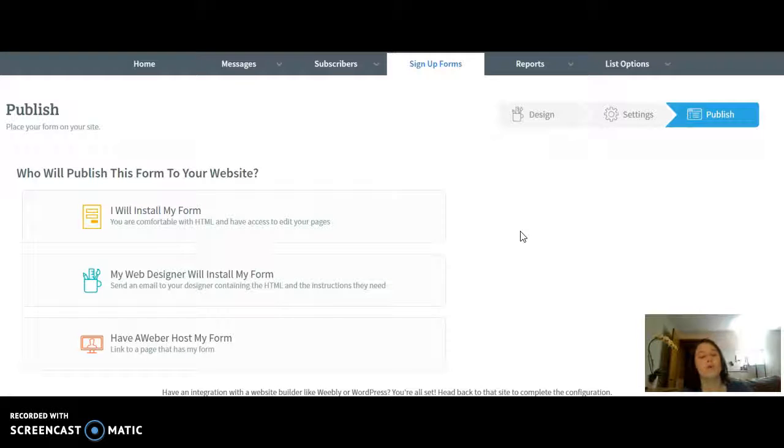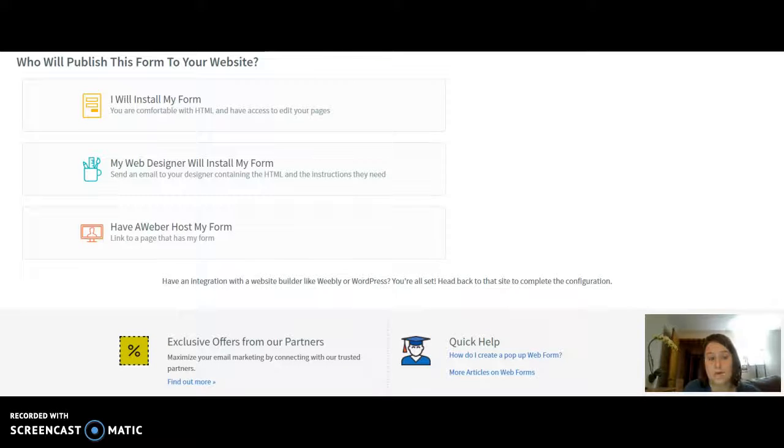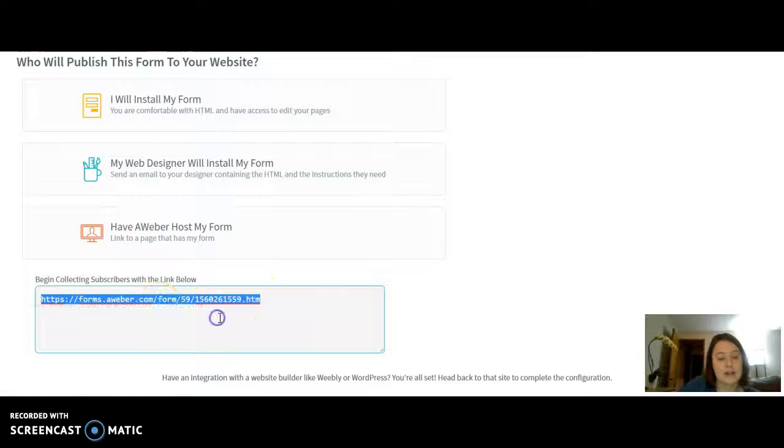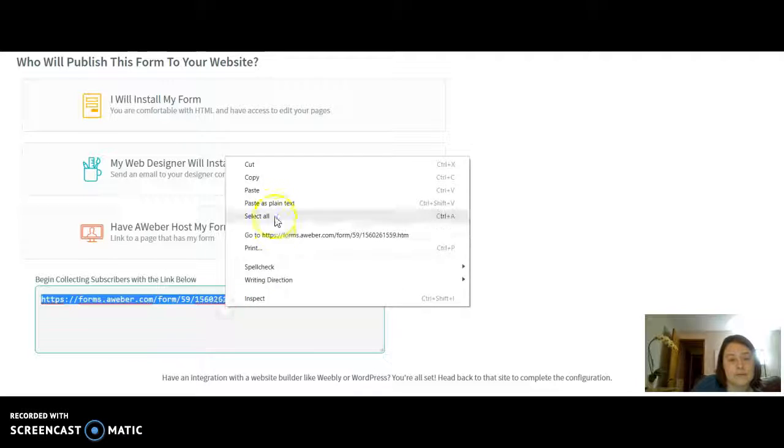Okay, so who will publish this form to your website? I will install my form, and it's going to give you code to install on your website, or my designer will give me my form, so then you can email this information to someone, or I have Aweber host my form. So Aweber provides us with hosting. Yay! So we don't have to have hosting anywhere to create this page on the web, which is a capture page. And this is the best thing about Aweber. So have Aweber host my form. Here it is. Here's my link.